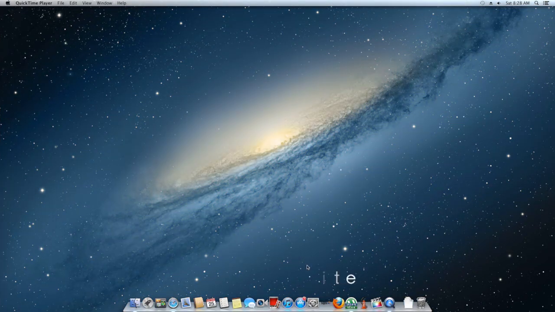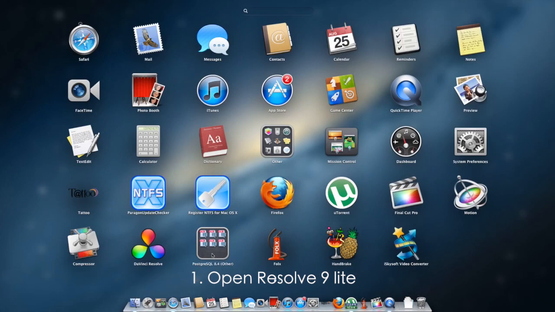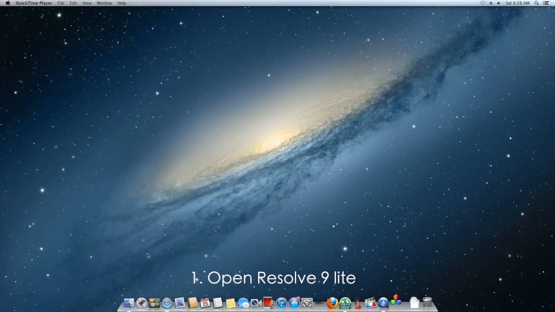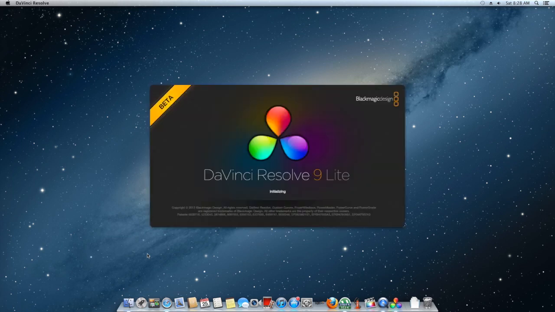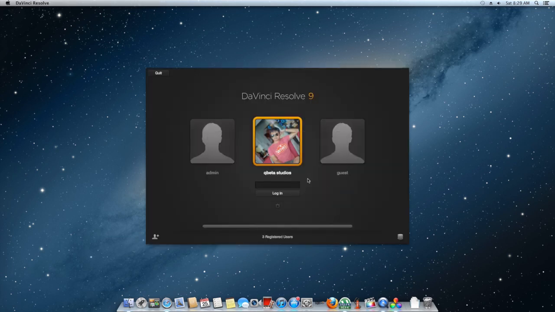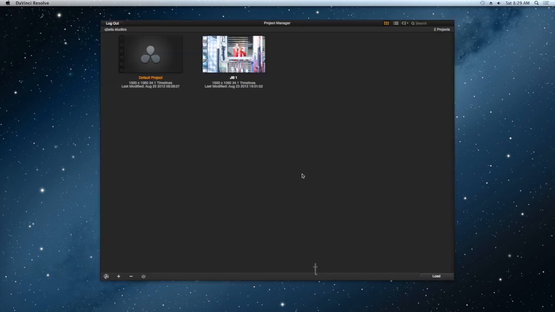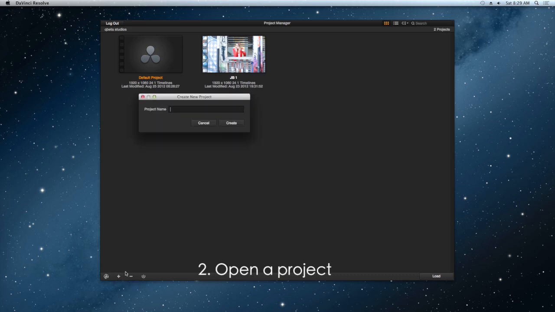Here are the 9 steps to be able to edit the Blackmagic Cinema Camera's RAW files directly in FCPX, Final Cut Pro X. So after you acquire the RAW files from downloading from John Brawley's site, open Resolve 9 Lite. Create a new project, name the project whatever you want.